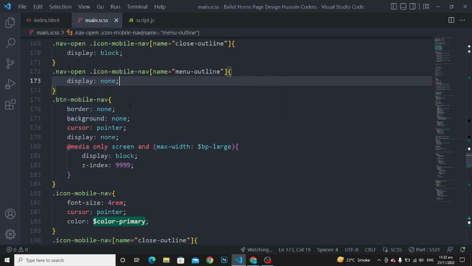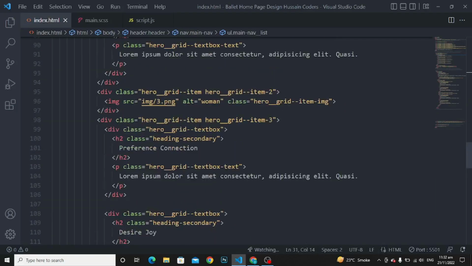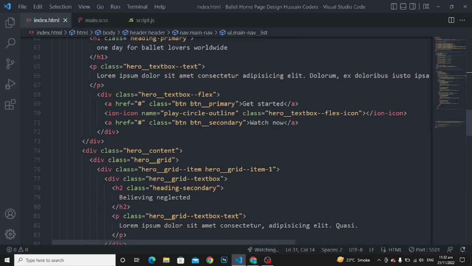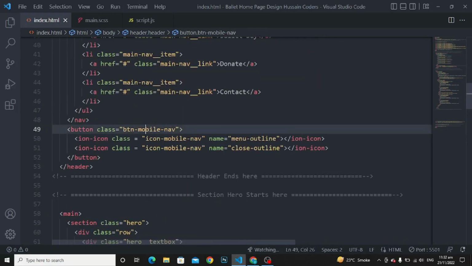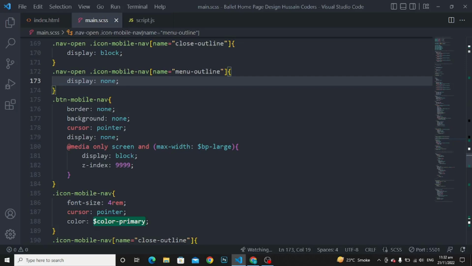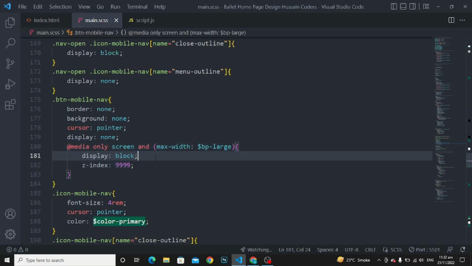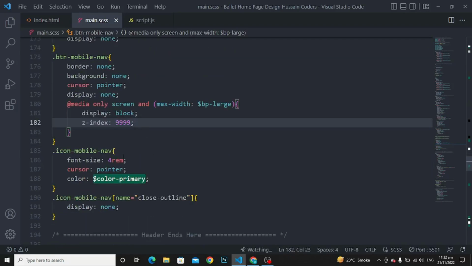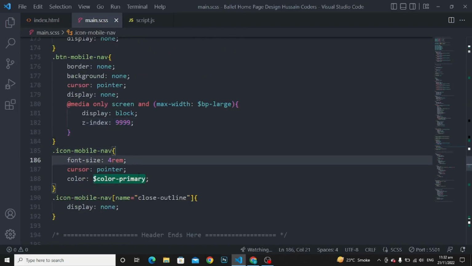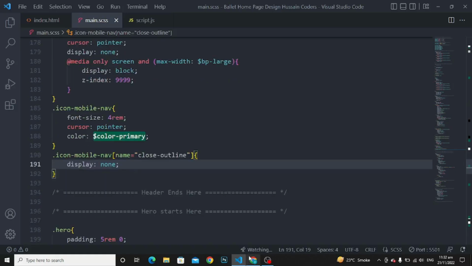Okay, for the button mobile nav, as you know, these are the button mobile nav. Let me show you. For the button mobile nav, border to none, background to none, cursor to pointer, display to none. And when the media query is applied, display to block and z-index to 9999. And for the icon mobile nav, font size to 4 and cursor to pointer and color to the color primary, and icon mobile nav close outline display to none.